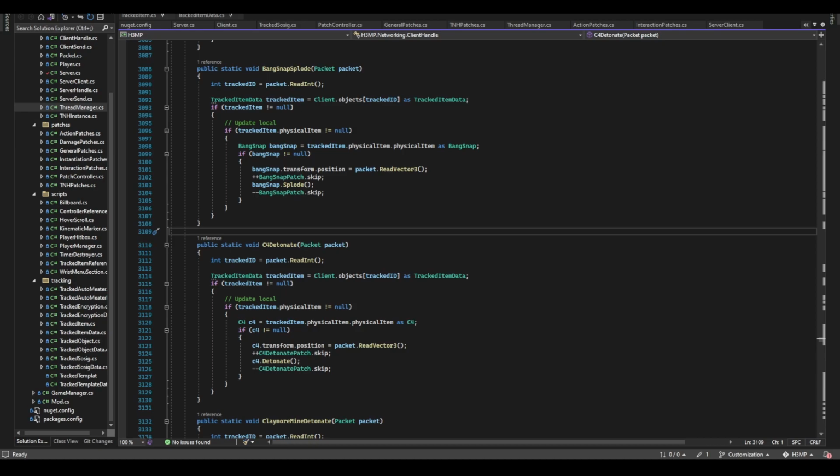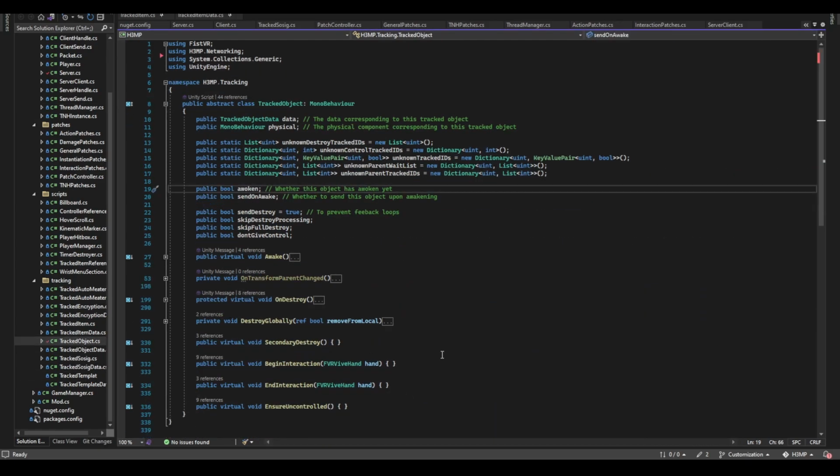So you can see H3MP as really just a tool for networking H3VR data. With it, you can send whatever data you want from a client to another, as long as they're connected to the same server. Using this, H3MP tracks its own stuff. So this is where the TrackedObject system comes in. So obviously the TrackedObject system is used to track objects across the network.